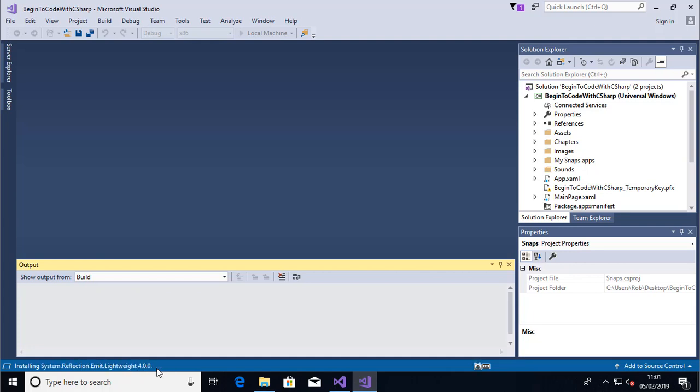So now what's happening is it's bringing in all kinds of libraries which Snaps uses that you don't have to worry about. And after it's done all that, there you go, it started building it now. The libraries are in place. The building can begin. And you'll see the output here.